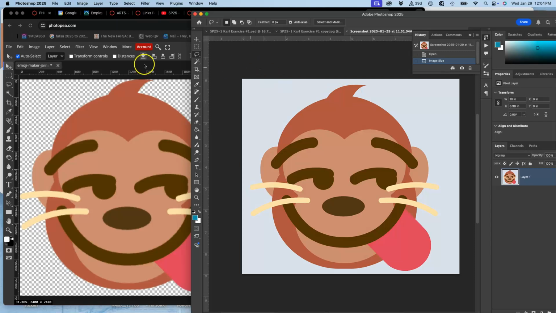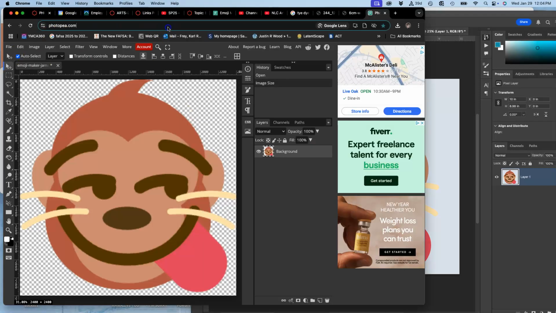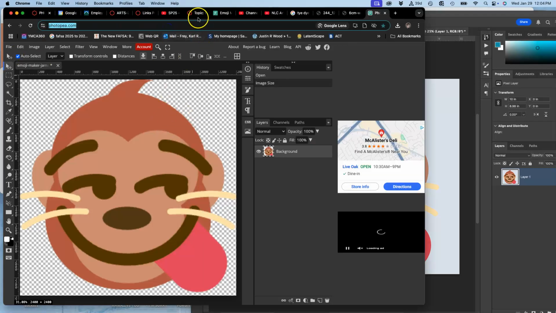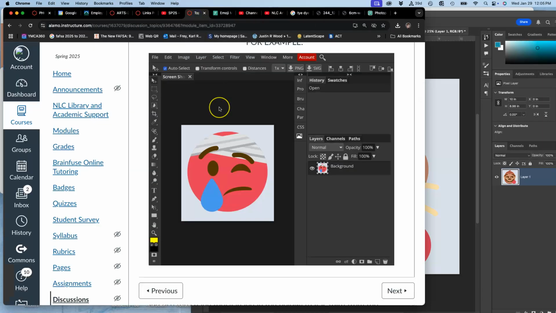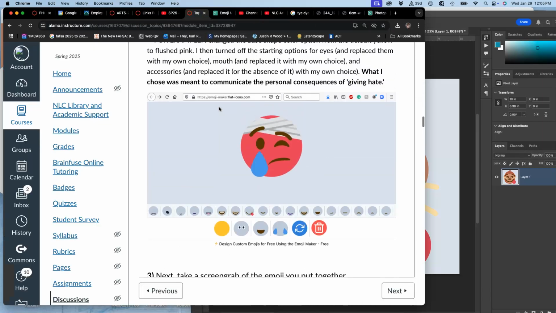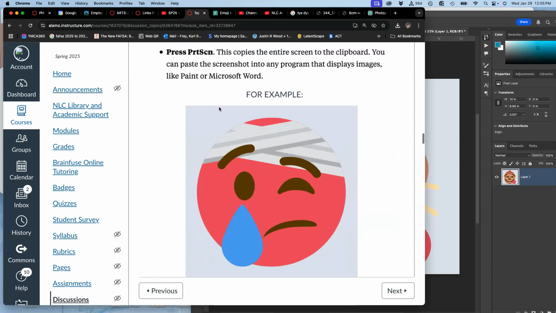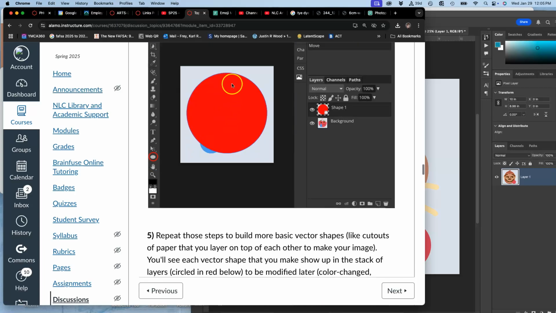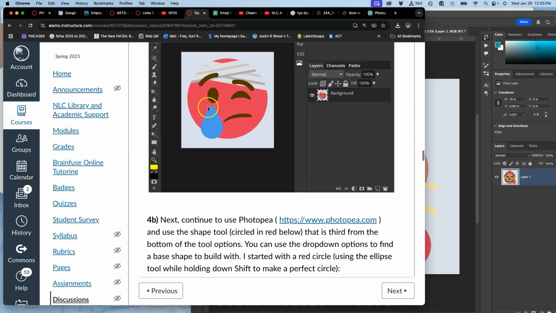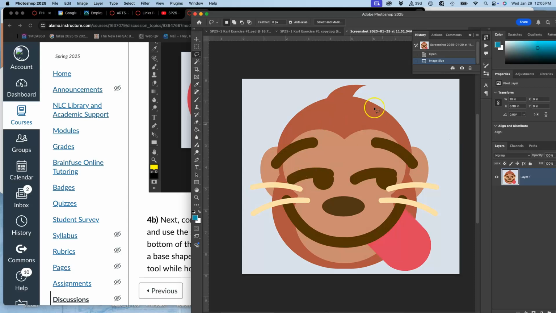So what we're doing is we're going to replace this vector image with our own shapes by building them up step by step. So find your first biggest basic shape. So for this one, it's a big red circle, right? For my monkey, let's do a brown circle.